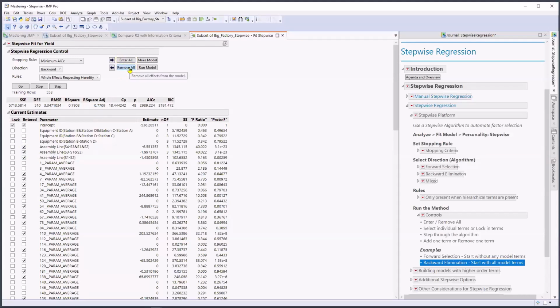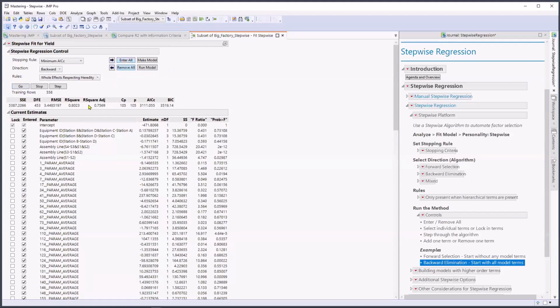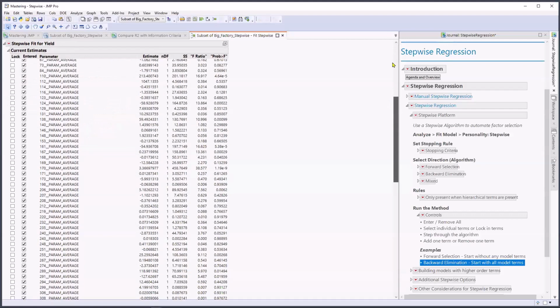If I forgot to do that, and maybe I was in this baseline model where I don't have any model terms and I want to do backwards elimination and I click go, nothing happens. It can't go because there's no model terms to take out. So we need to enter all those model terms. And so now every model term is in there. And what we have now is that R squared of 0.8. And I don't know if you remembered, but when we did that least squares model at the very beginning, this is the summary statistics for that least squares model. So every model term is in this model.